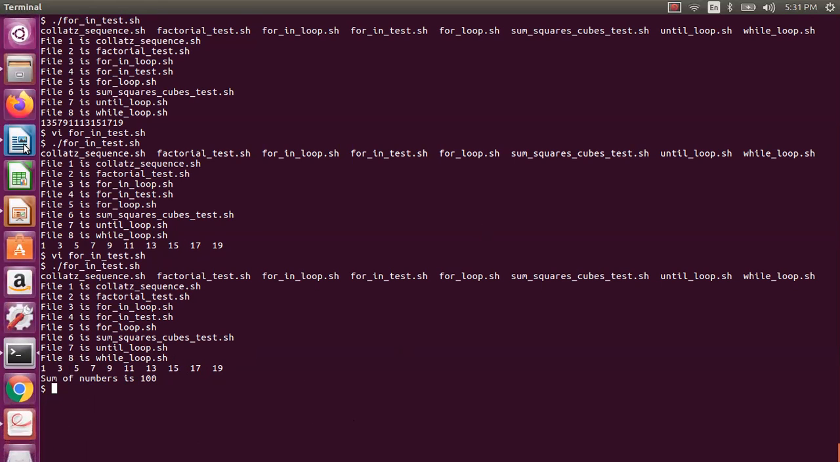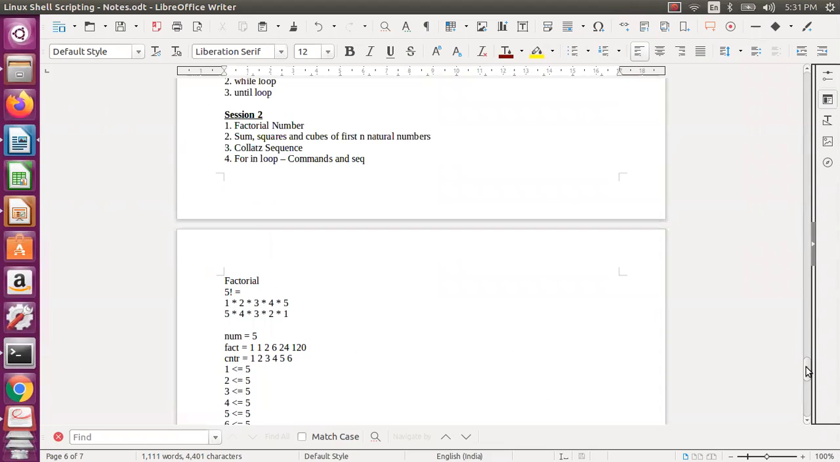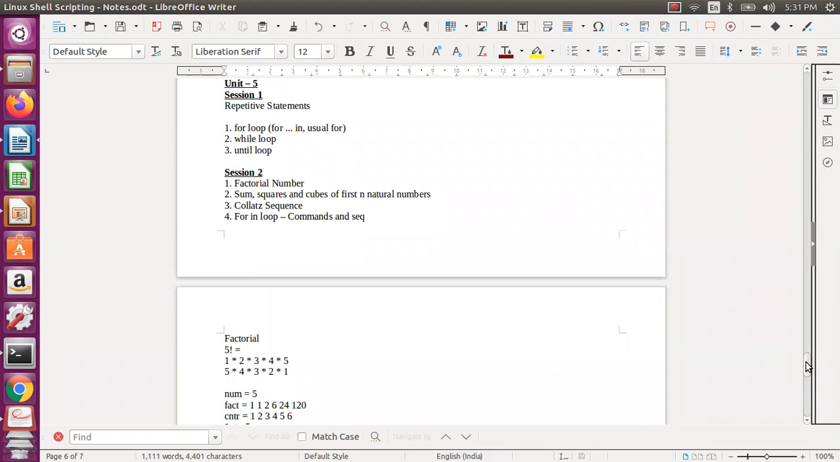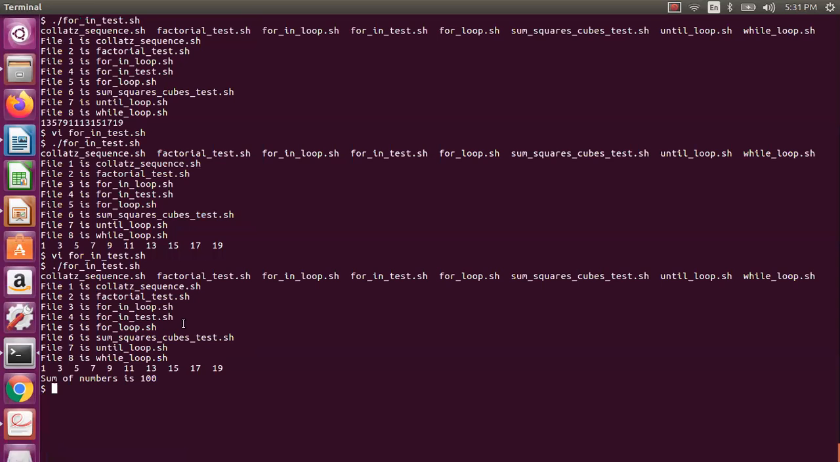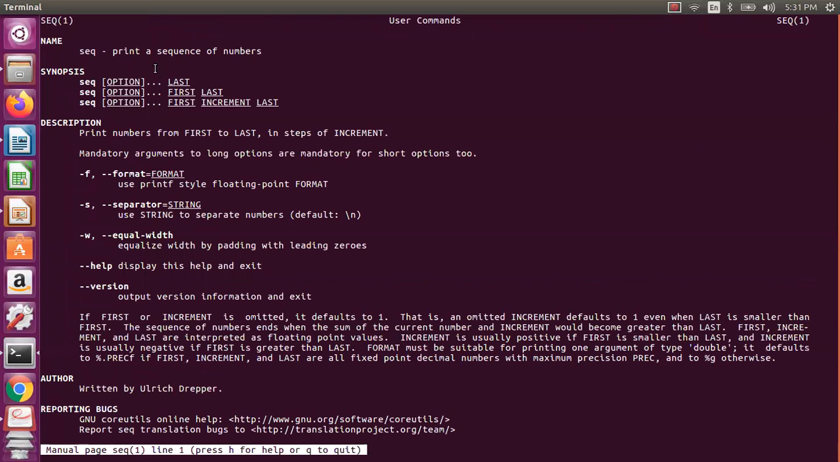So this is what we planned. This is for in loop commands and sequence. We also saw a command called sequence, which will generate whatever desired numbers. If you want more information on that, you just say man sequence, then print a sequence of numbers. You can get more information, last, first, and all.